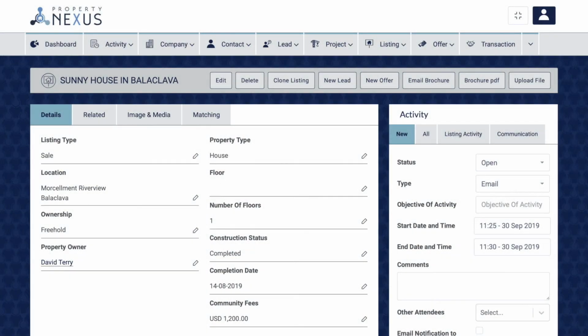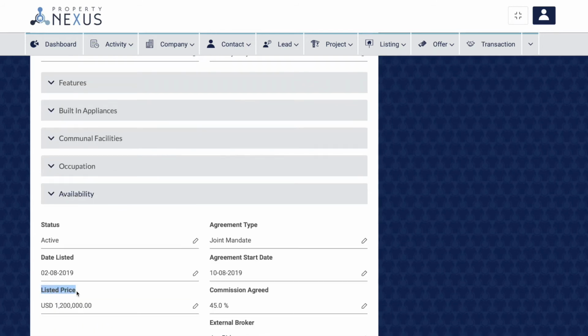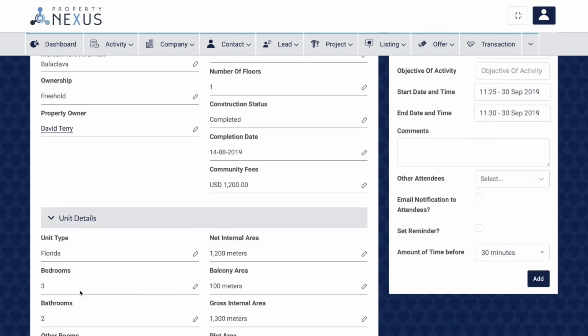The listing to lead matching functionality will save you a lot of time in matching your listings to active leads that either you or other members of your team have. Make sure that you have filled in as many fields in the listing as possible, and especially the location, property type, bedrooms, and listed price fields, as these will be the fields that match the lead records.